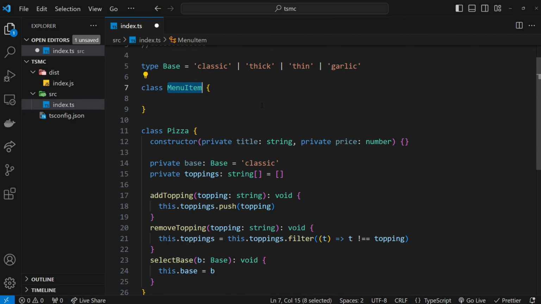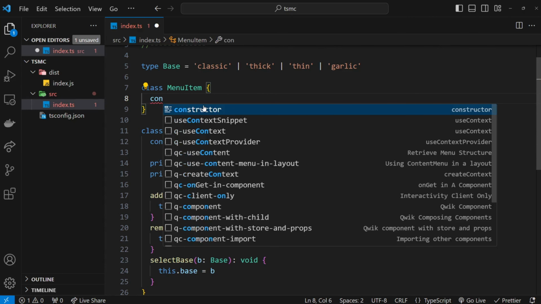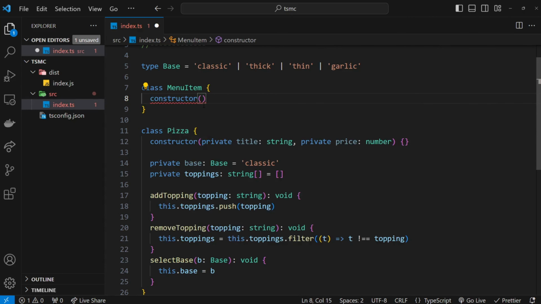And that means they automatically inherit any properties defined in that class. In this case, that would be the title and price properties. So what I'm going to do first is define a constructor method in the menu item class to take in the title and price. And we're going to set them up in the same way as before using private modifiers as well. So let's just copy and paste that from the pizza class.